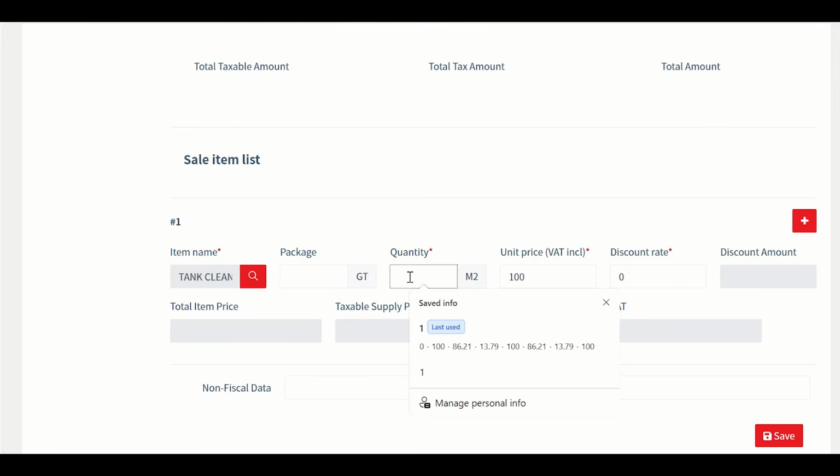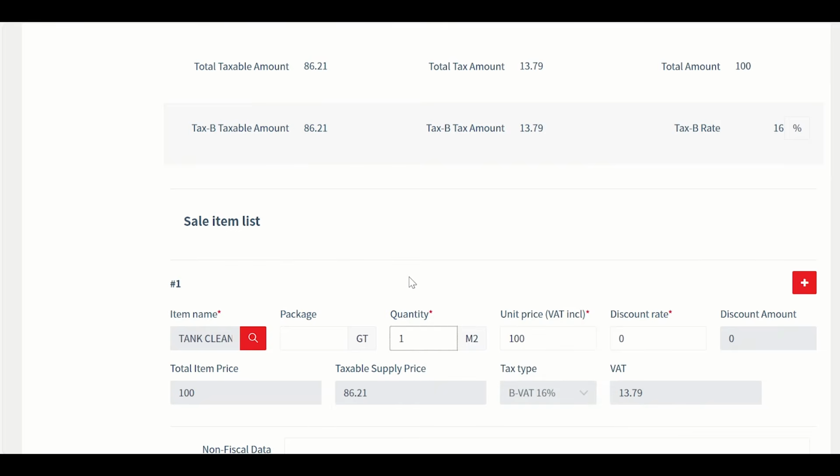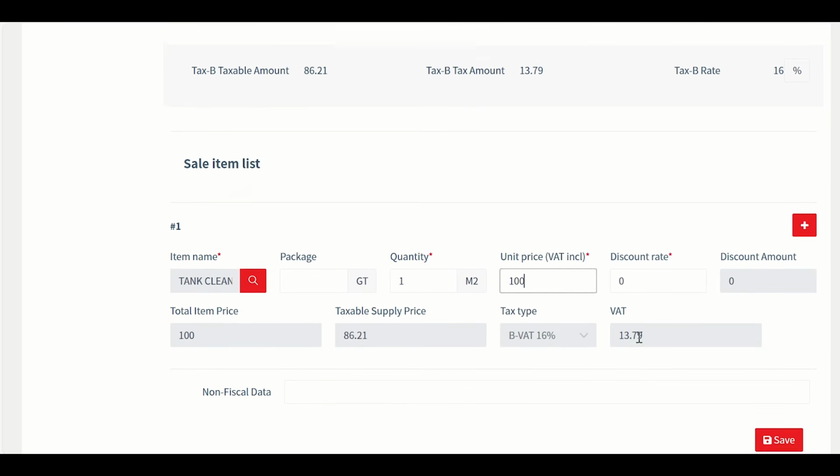Then you'll have to indicate the quantities that you'll be using. So in my case, I'll just use one. If you are using multiple quantities, then you can indicate accordingly. Then here, you can also indicate the price. Then if you are offering a discount, you can also indicate it here.